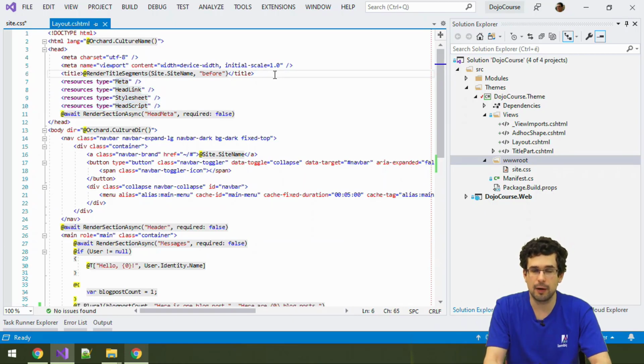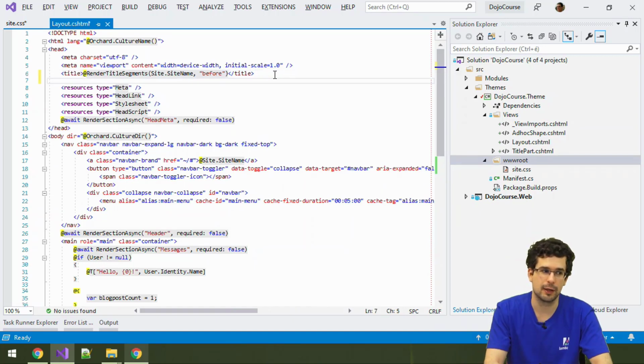And now, contrary to what I just said, I will actually include the style sheet here in the layout.cshtml file, but specifically because this particular CSS file is for the whole website, since we don't really have anything else. But exactly the same thing would work from the title part shape template as well, for example.